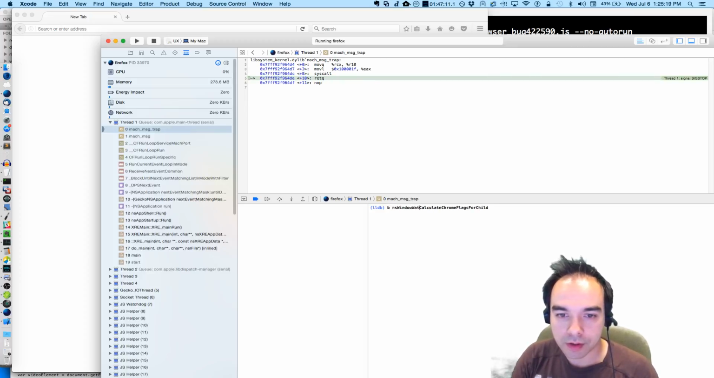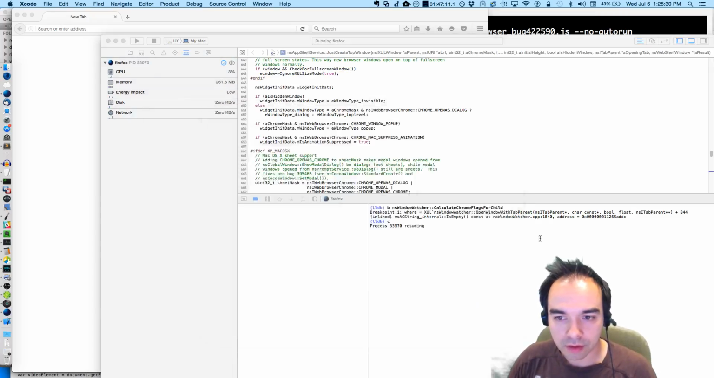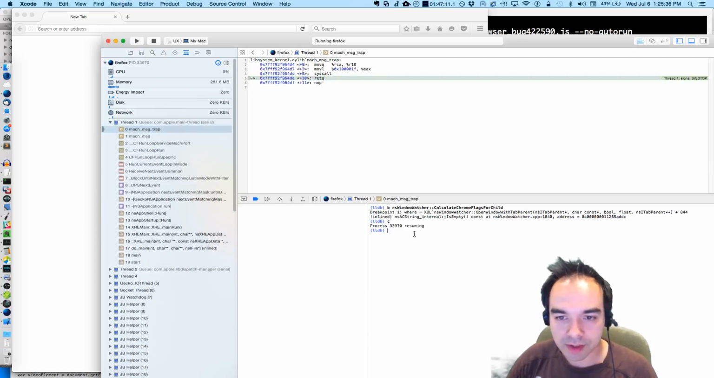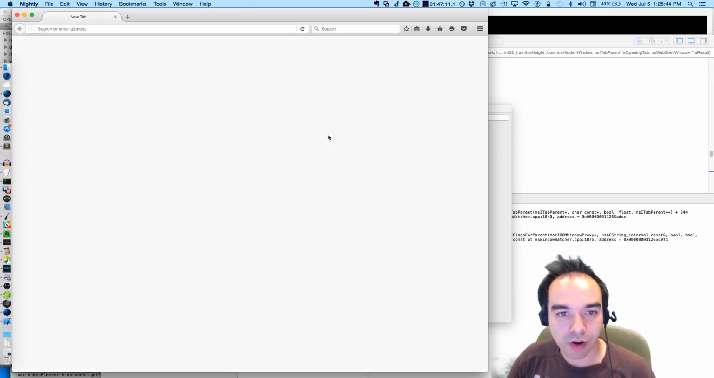This window watcher, Chrome flags for child, right? Oh, you know what? Hang on. I know why. Because it's not supposed to be calculate chrome flags for child. It's calculate chrome flags for parent. That's what it is. Because we're running in privileged scope.